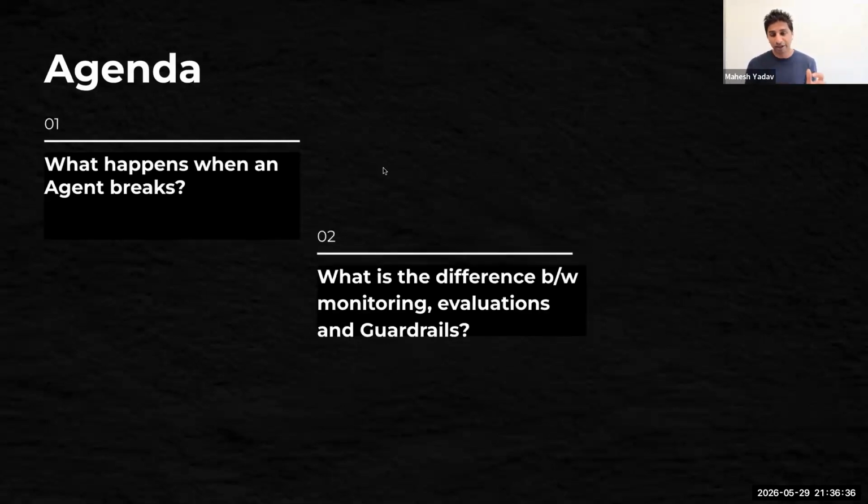Then we will look at the difference between monitoring, evaluation, and guardrails. These are the 3 or 4 pillars of observability. When people say observability, they sometimes mean monitoring, sometimes evaluation, sometimes guardrails. Monitoring was always there, so monitoring and observability were used interchangeably depending upon who you are buying from. But evaluations and guardrails are new. So hopefully we'll talk about them and show you how to set it up.